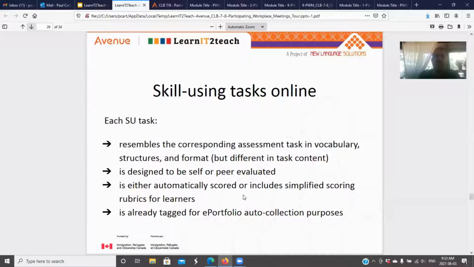The skill using tasks in this module are already tagged for the ePortfolio and auto collection. They're tagged with both ePortfolio and the skill that they are asking students to practice. So that would be listening, reading, writing, or speaking. So this is ready to go out of the box. Students complete the activities. It will be auto collected straight to the ePortfolio. And when the teacher gives feedback or comments, that will be auto collected as well. So creating the artifacts that we need to support the learners with PBLA through their online ePortfolio or the binder.